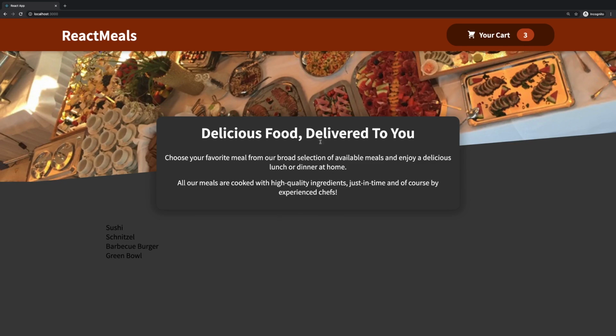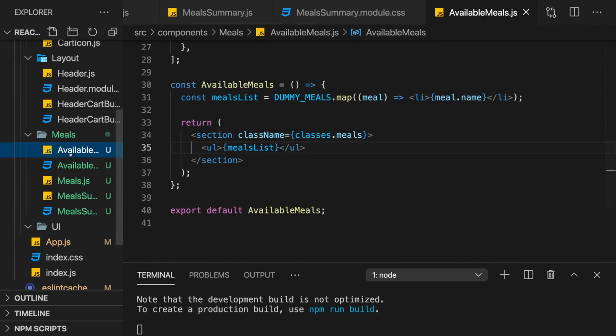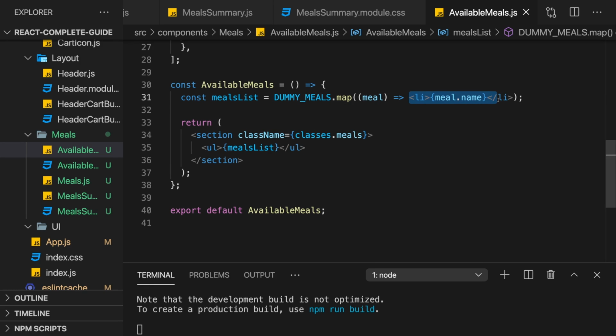Now the summary already looks good. Of course, the list of meals doesn't, but here we are also just getting started. Now, as a next step, I want to wrap this entire list here, this unordered list, into a card component. So into a container with rounded corners and a white background and so on. And every list item itself should also become a separate component, which also outputs more data and in a nicer way. Now that's what we're going to do in the next lecture.